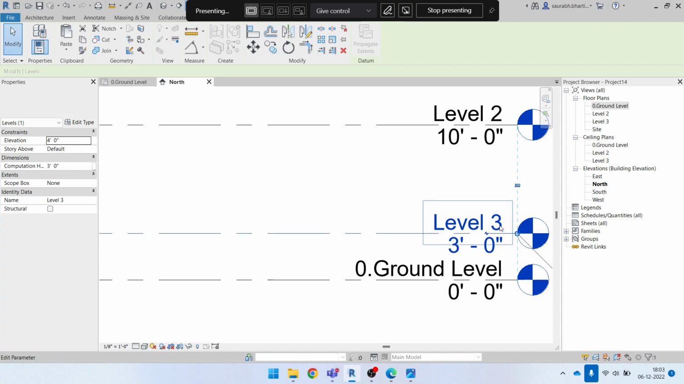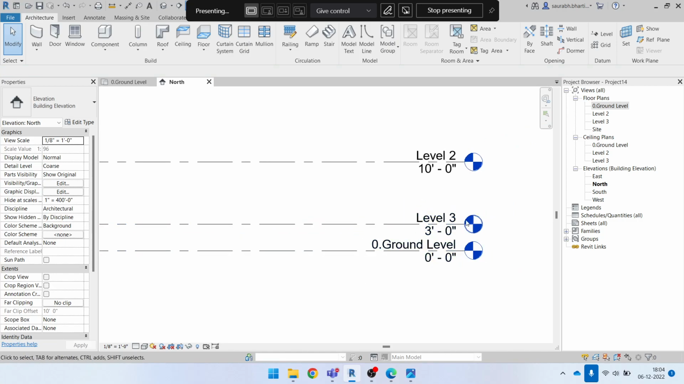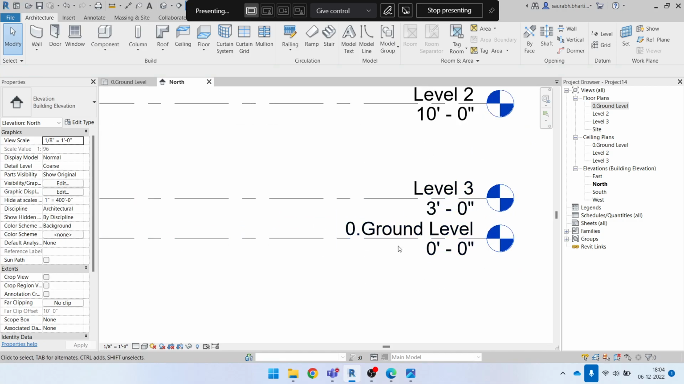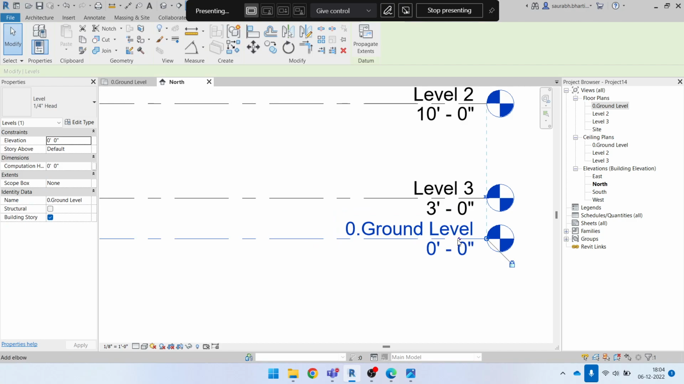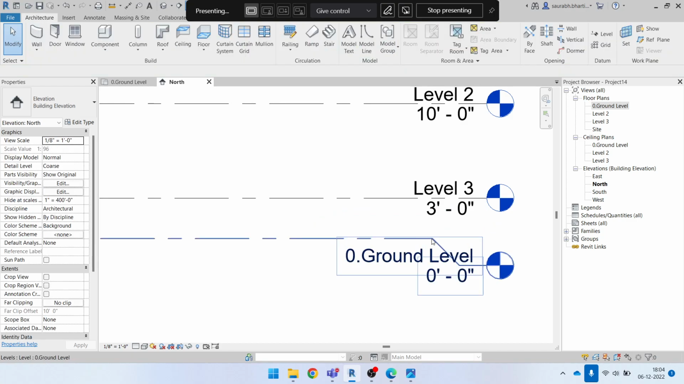Here if I write it as 3 feet, now you can see the level has come up to 3 feet, and the name of this level is right now level 3. In case you think the level name is getting into it, you can just click on the level, and here you will get an elbow button. If you click on this elbow, this ground level will just get distorted, and this is how it is going to be shown.